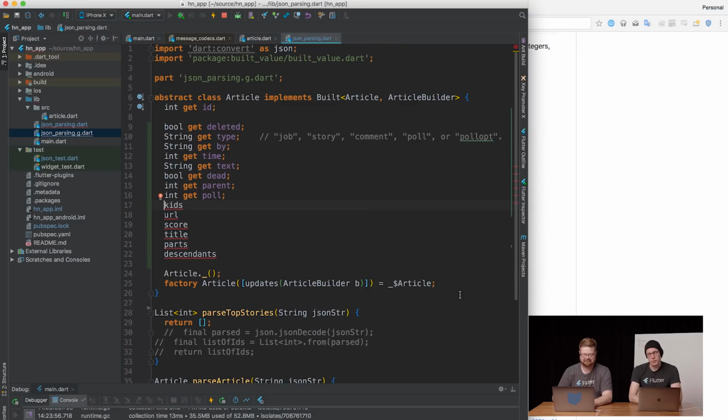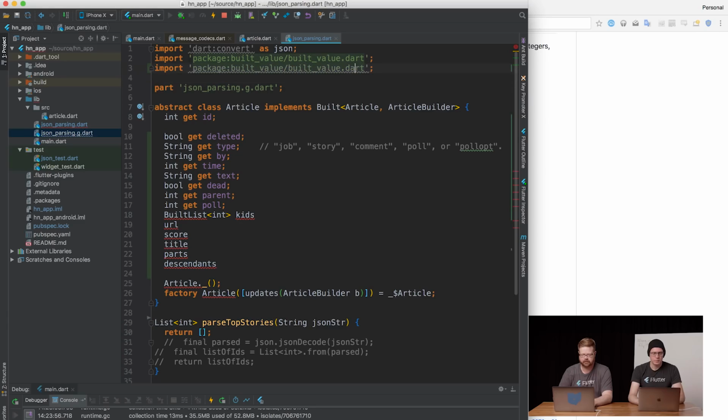We're going to have to do some additional work for built collection. So this would be a built list of integers, which I need to go up here. And I think we talked a little bit about this last time as well.